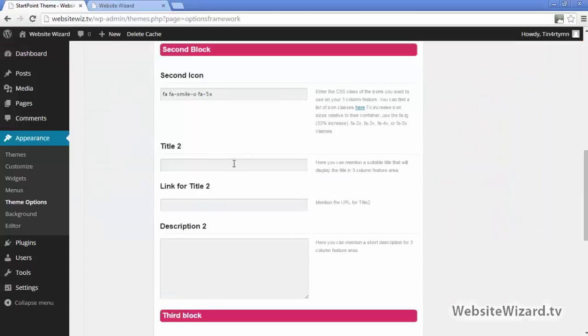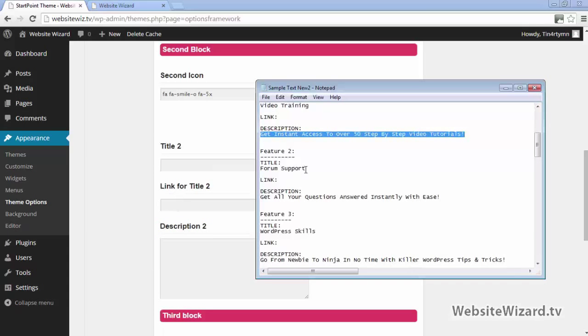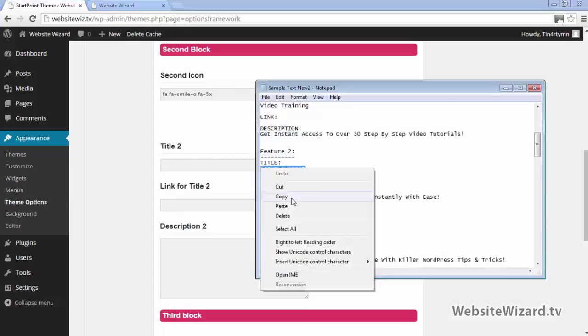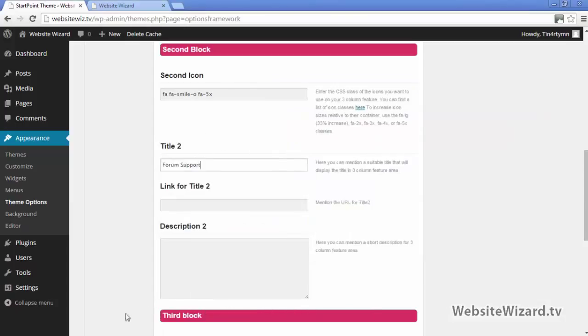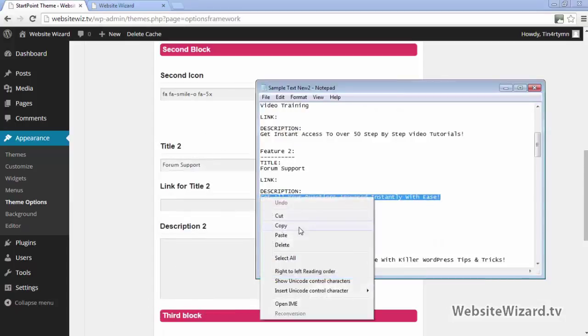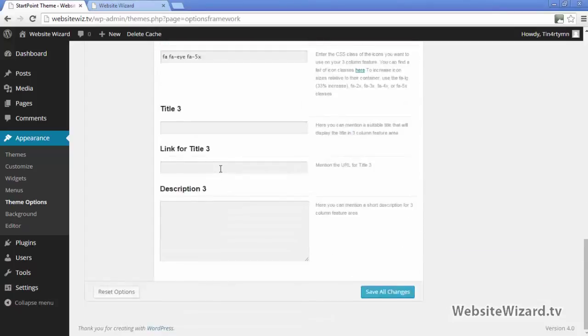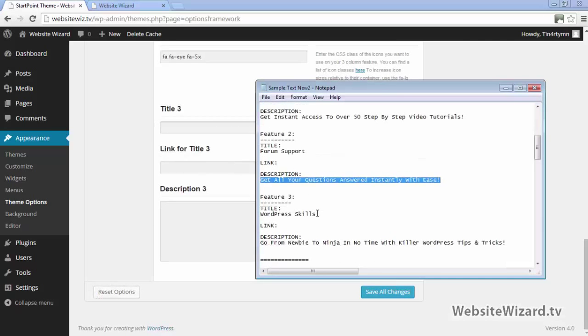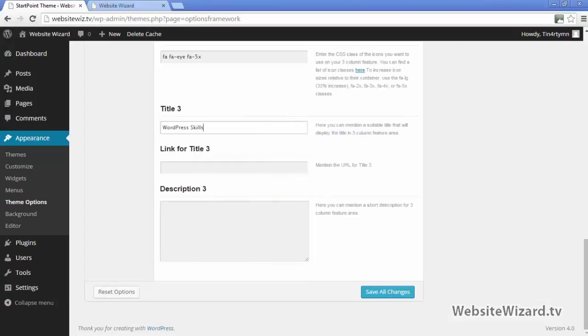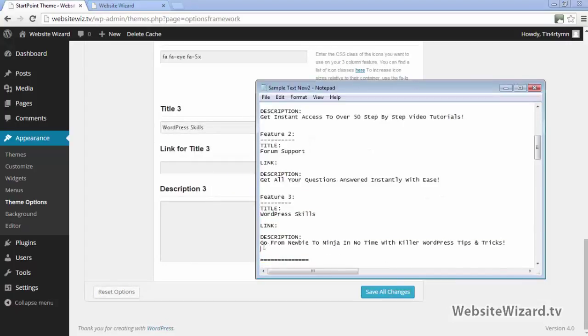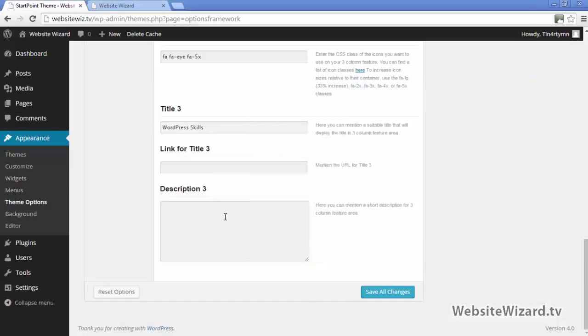So I'll head back to the WordPress dashboard and grab my title and description from my notepad file. I'll copy my title and paste that right here. I'll copy the description and paste that right here. Then finally, the third one: here's the third title, I'll copy that and paste it here, and then I'll grab the description, copy this and paste this right here.